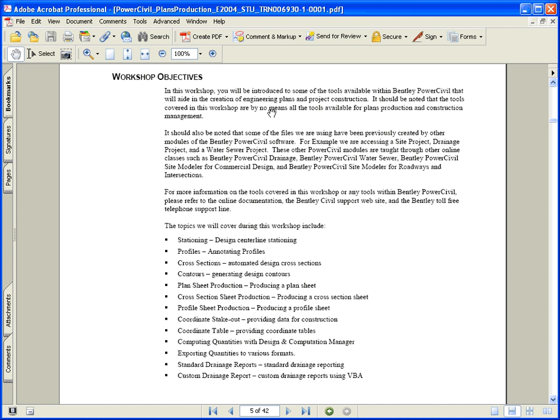For example, we have a coordinate geometry database that has all our alignment and profile information already stored. The drainage design for our project has been created within the drainage module of Power Civil. The water sewer design has been created in the water sewer module, and the proposed surface or grading was done within the Power Civil Site Modeler module. These files have been provided as part of the dataset.